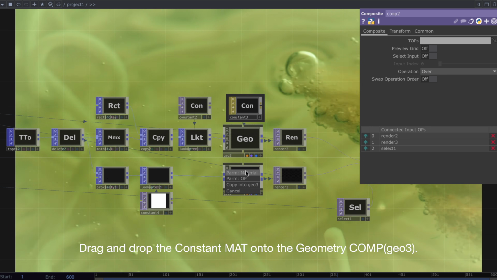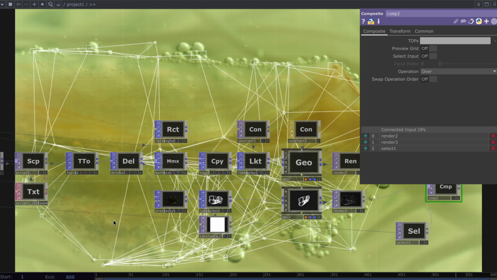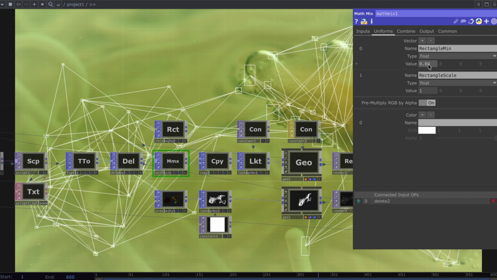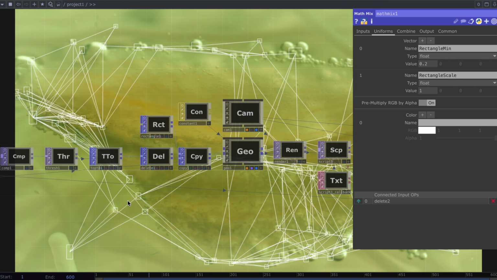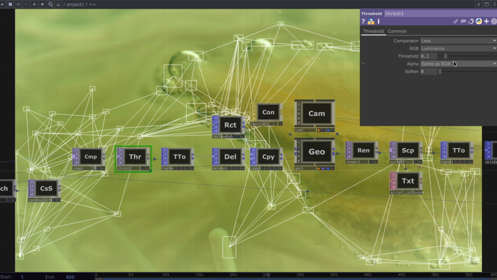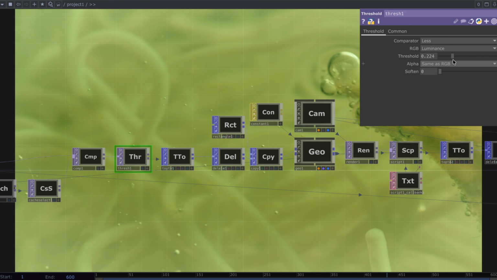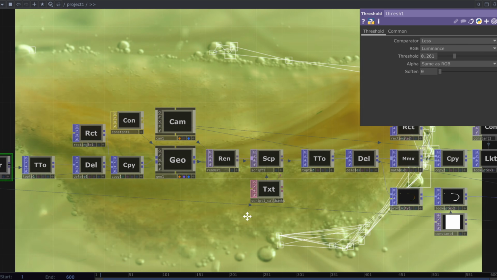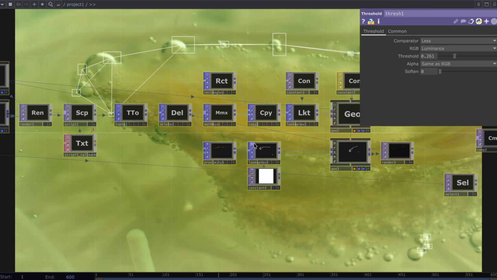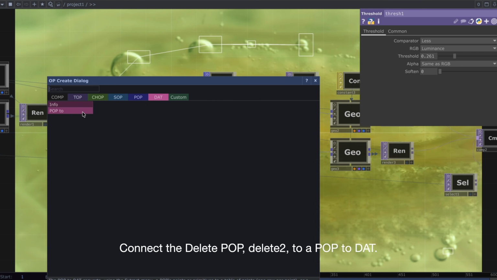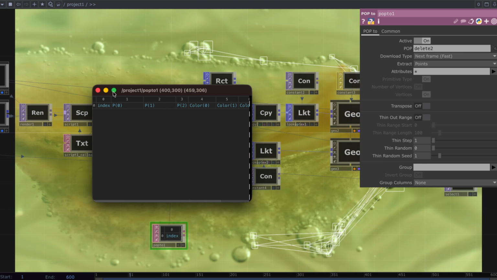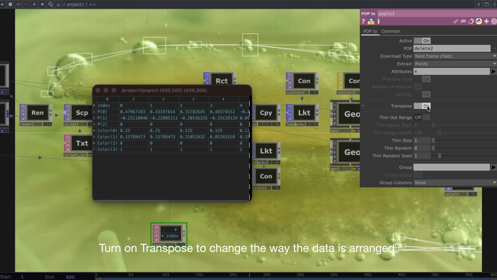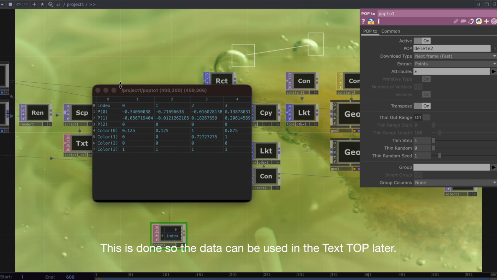Drag and drop the constant MAT onto the geometry comp. Adjust the values of the math mix pop and the threshold top. Connect the delete pop, delete 2, to a pop to DAT. Turn on transpose to change the way the data is arranged. This is done so the data can be used in the text top later.